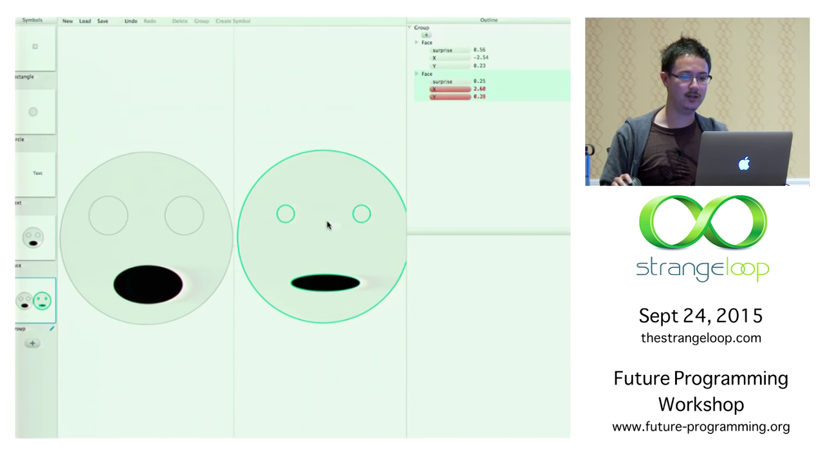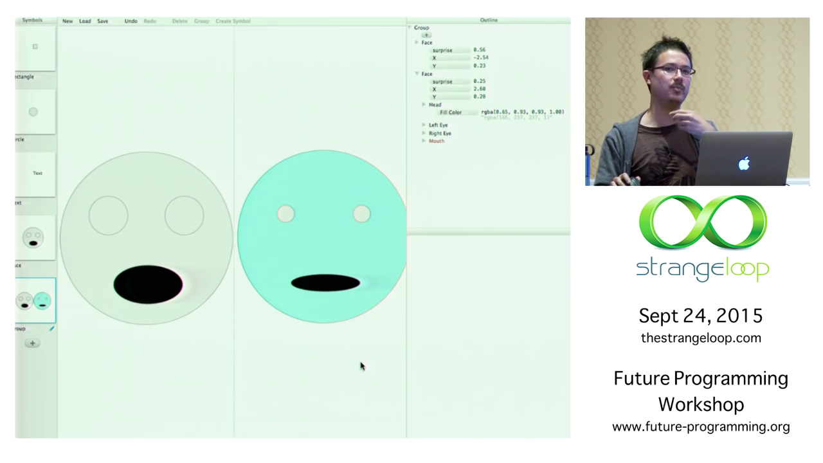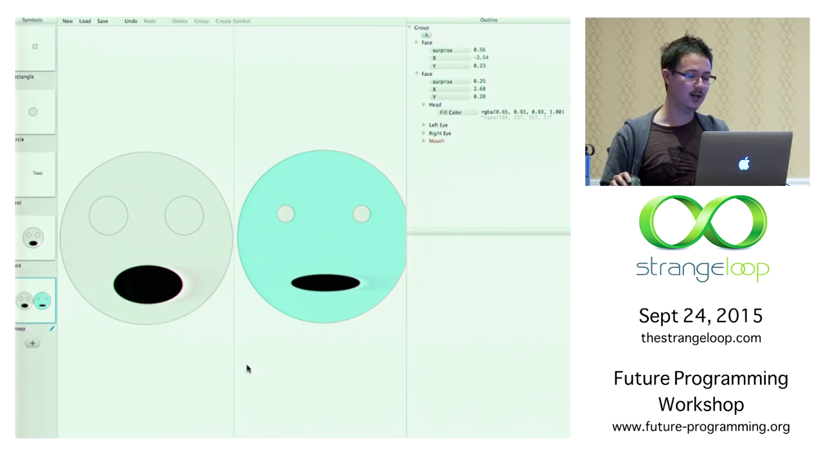I can even open these up, so I can take this face and open it up and see, maybe I'll change the head, the color of it, and I'll make it like that. So like copies, you can change anything about them. It's like you copy and pasted some code. However, changes to the master get inherited by the instances.